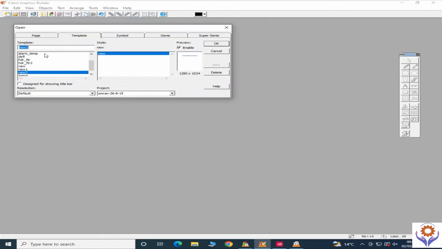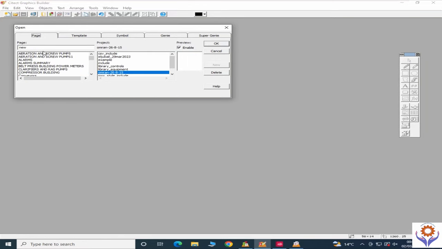See, now what I will do, I will open here. And these are the pages which we created earlier, as you can see here in the preview. Okay, and this is my project. You can find all the pages which we created in this project from here.